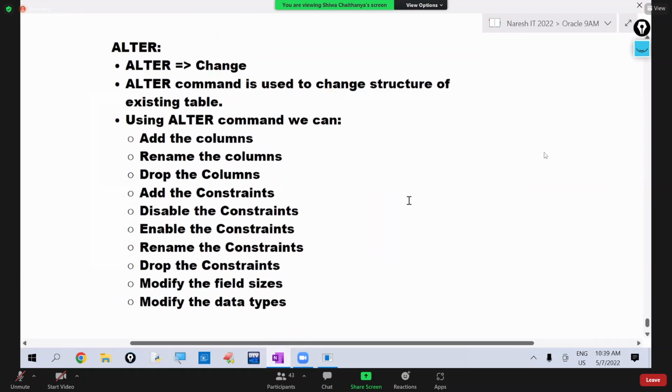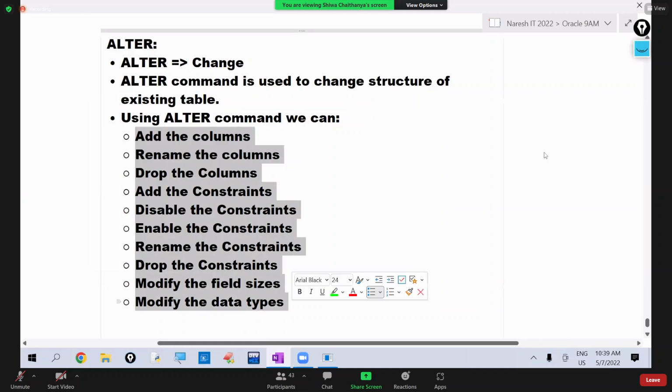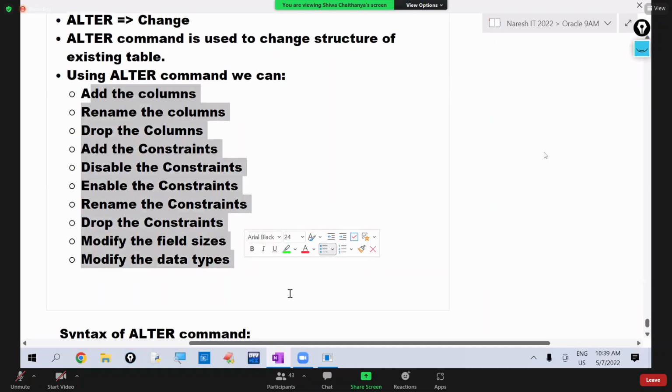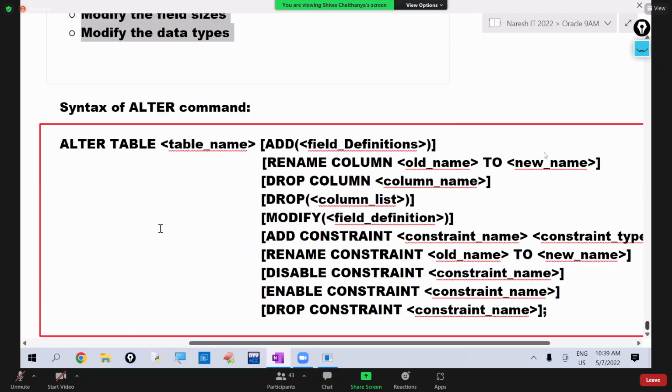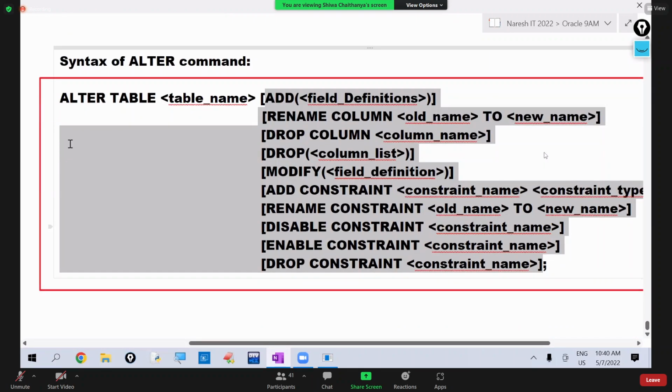So actually I need to cover an ALTER command example, but it takes some time because 10 purposes are there. That's why I'm stopping the session here. In the next session, I will explain one example on the ALTER command, and using that one example I will cover all these 10 purposes. On Monday, we discuss the example. Thank you everyone, see you on Monday.